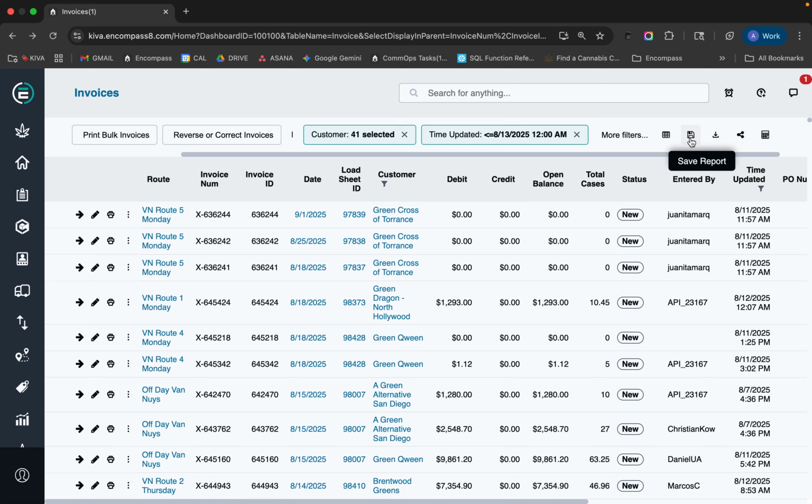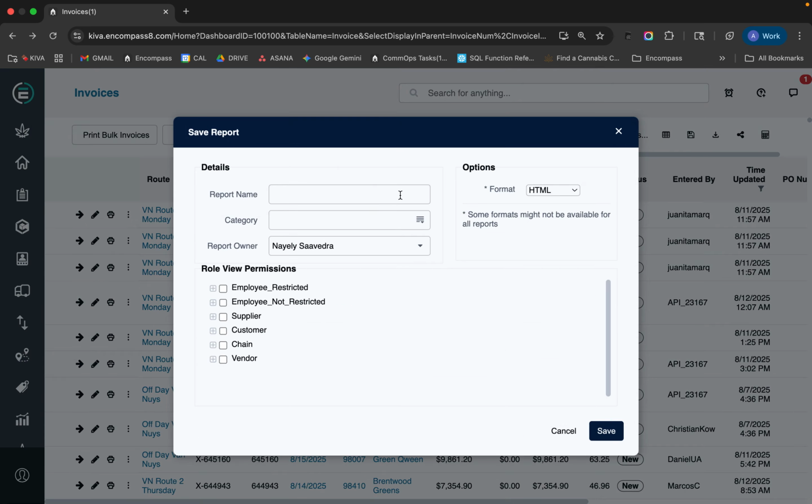Go ahead and click Save Report and type in a helpful name for this report. So we can do Invoices Table View. This way we can access this table view without adding all of these additional columns every single time we want to look at it.